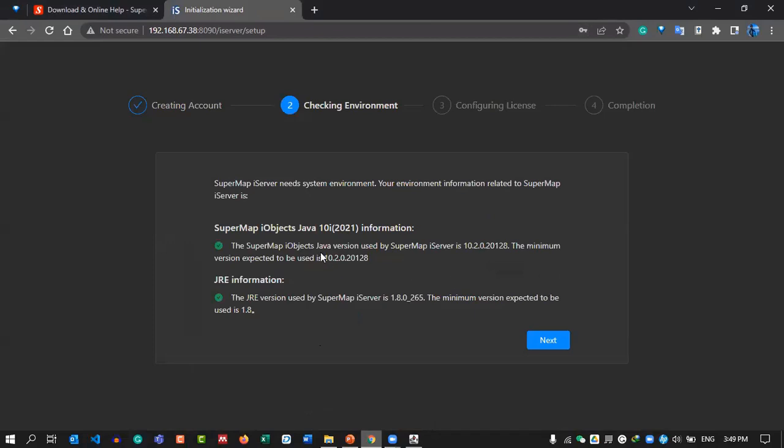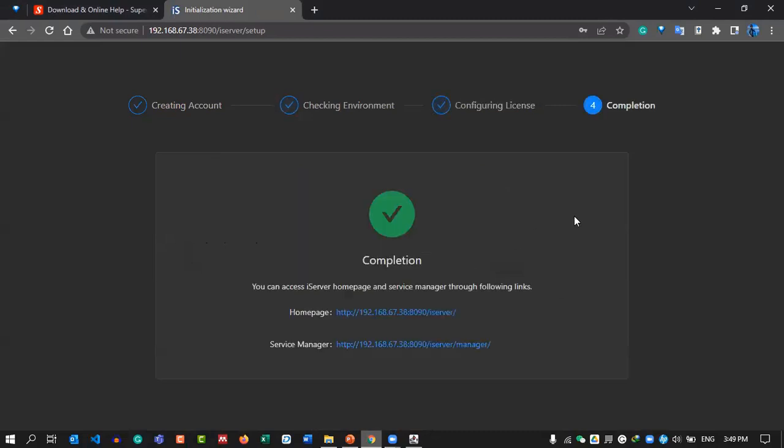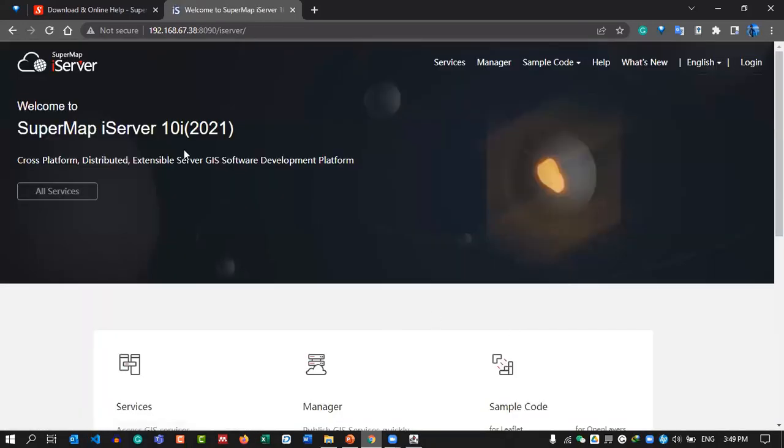Okay, go to next. It will check the environment. Okay, next. And the license type, I'm using the normal license. So going to next. And here you can see it's showing completion. So you can access the iServer homepage and Service Manager through the following links. This is the homepage link. So I'm going to this homepage link. So this is SuperMap iServer 10i 2021, and this is a cross-platform distributed extendable server GIS software development platform.